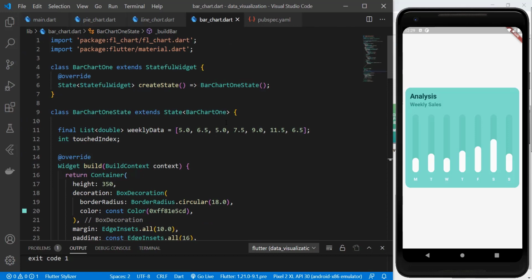I have all of the code ready and we are going to go through it line by line, and you will understand each and every aspect of making the chart. And after completing the video, you can draw or visualize your data in any form and customize it according to your needs as well, because fl_chart gives us a lot of customization options which we are going to see.